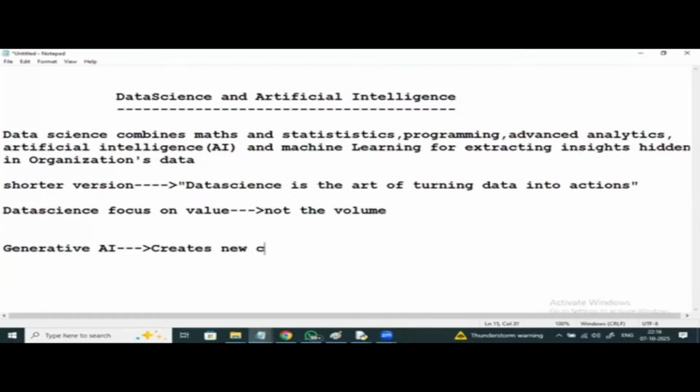Fine, thank you. Generative AI creates new content like text or images by learning patterns from the data.